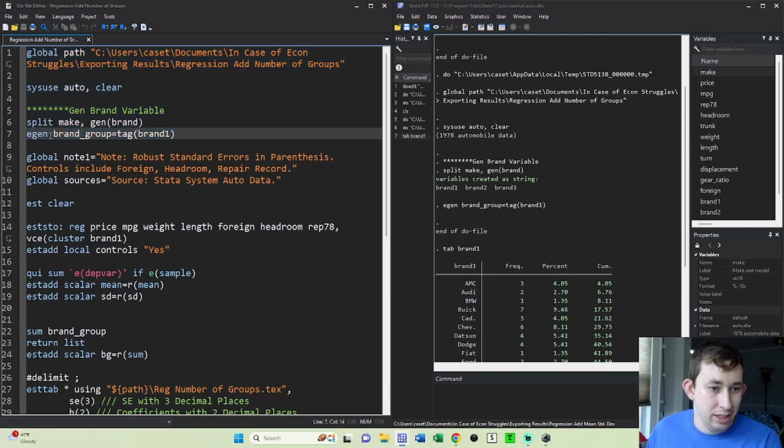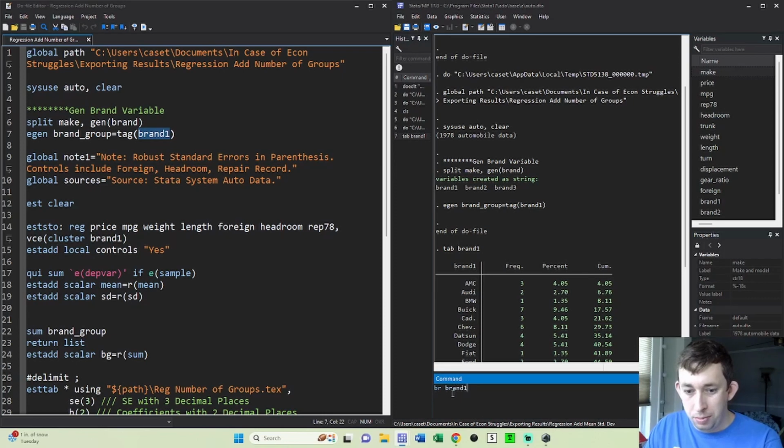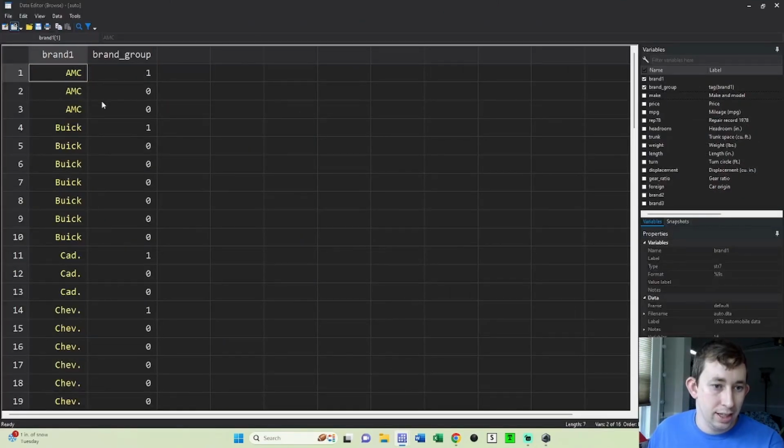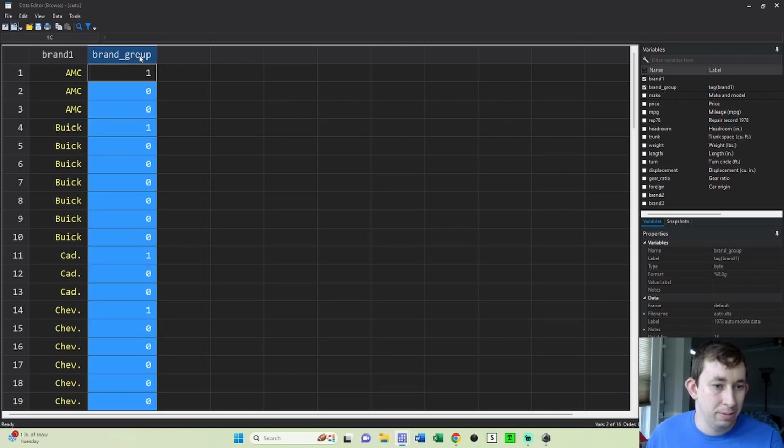And notice that I've done this egen command called tag. What this tag is going to do is only give an observation a 1 if it's the first observation with that value of brand. So if I go in and say browse brand1 and brand group, when I open the data and pull it over from my other screen, notice that the only time this brand group gets a 1 is when it's the first observation for a unique brand. This is really useful because then I can just sum up this variable for all the observations in my regression. That'll tell me how many groups, how many clusters I have, and you'll see that as we go forward.